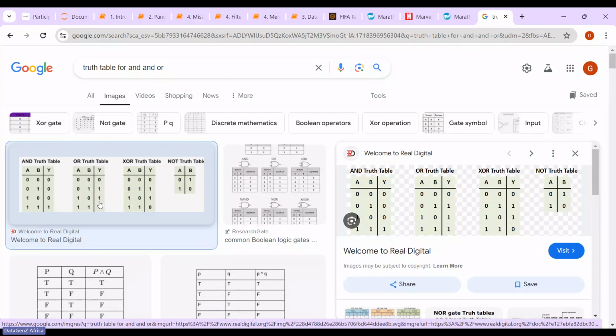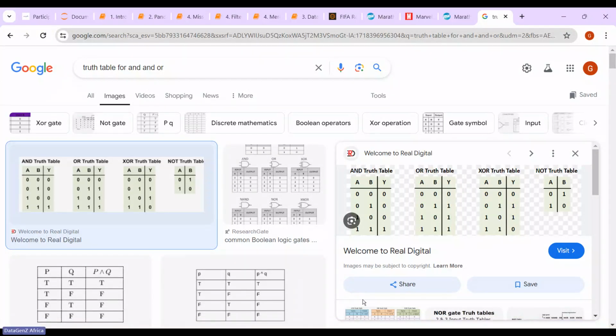I don't know if you understand the concept. I don't know if there are questions on the chat so that I'm able to look at the questions as well. Okay, so that's for the AND operation and the OR operation. So now, applying it to what we have here.